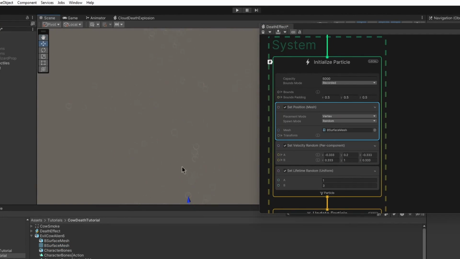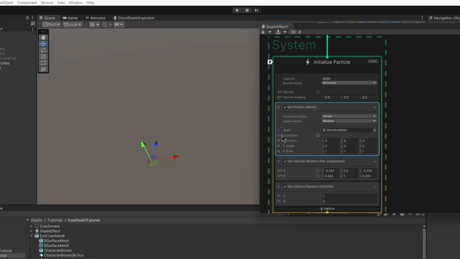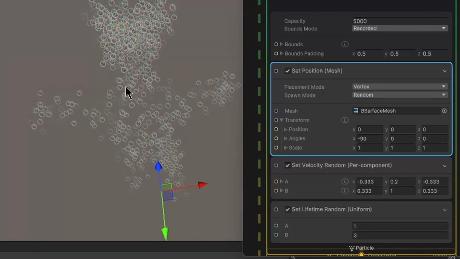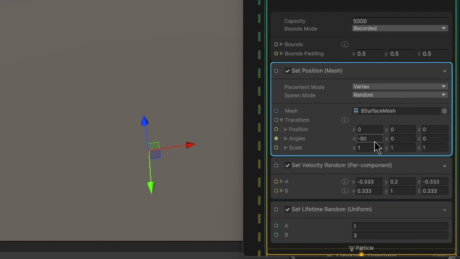And you can see that these particles now form to fit the mesh. Now, the cow is lying down, like he's horizontal. So we actually don't want that. So if you look at the bottom here, there's a transform, and we're just going to try -90 because I already know that's the right thing. So usually I would do 90, -90.